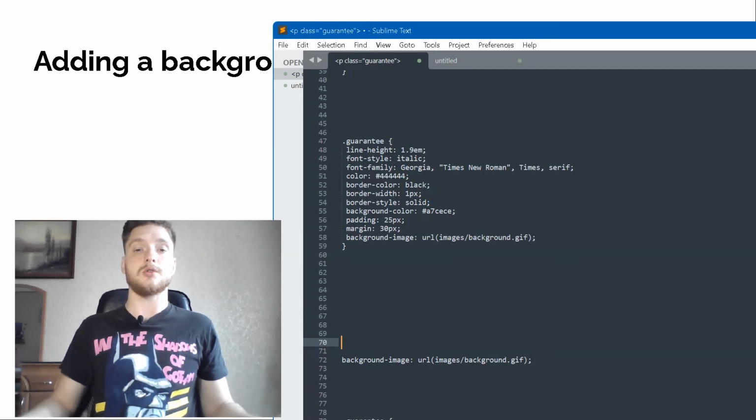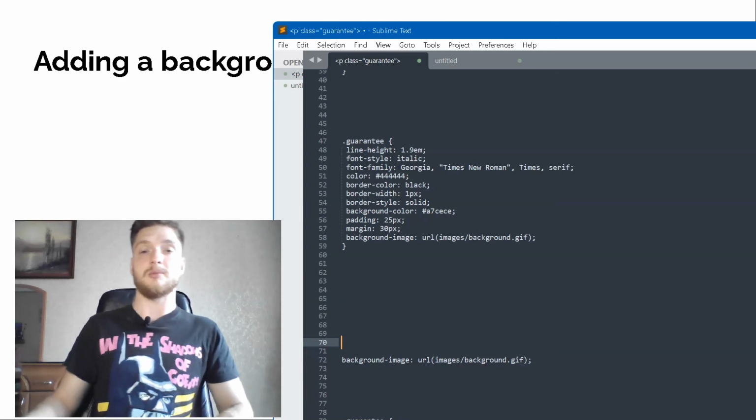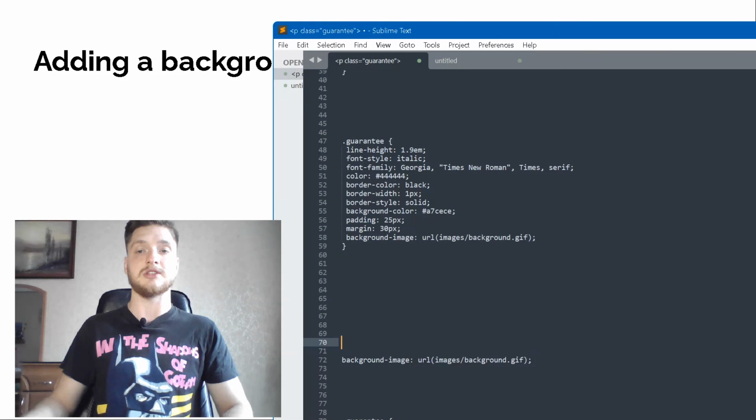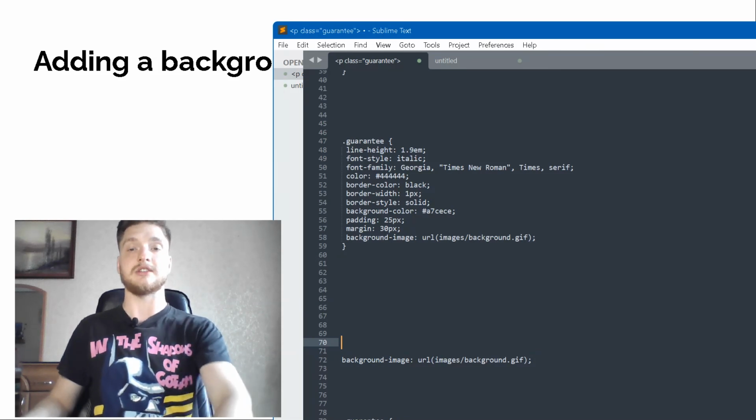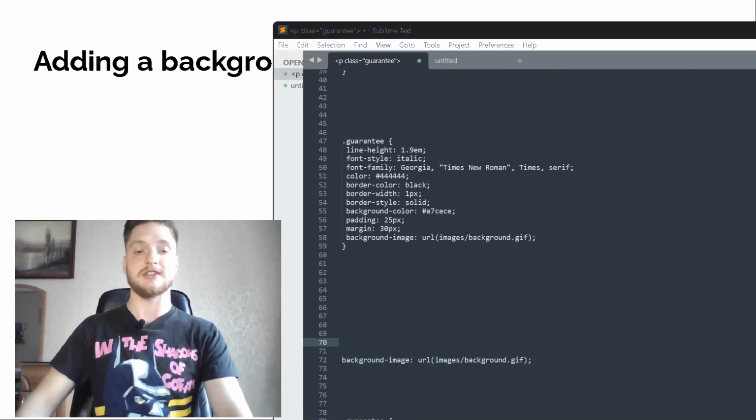Now we could have just placed the image inside the paragraph and probably gotten the same look and feel. But the guarantee star is pure decoration, it has no real meaning on the page and it's only meant to make the element look better, so background-image makes more sense. Let's try out the background image. We'll talk about this in the next lesson.